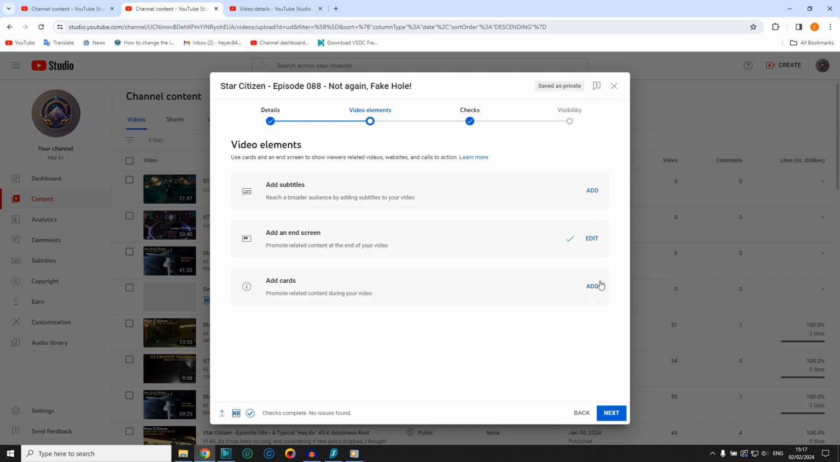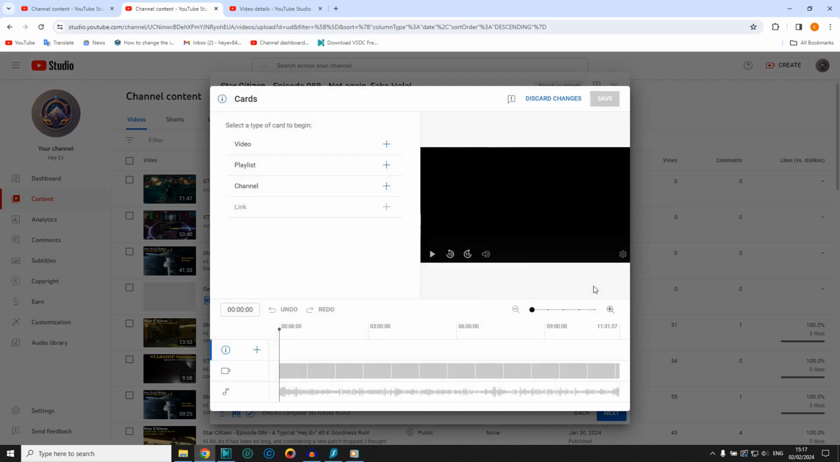Now you can add a card. Okay. Now, I'll be honest with you, for my Star Citizen videos, unless I'm doing those free fly events, I don't do it. But if you wanted to, you can. For the Star Trek ones, I do. And for the other ones that are part of a playlist, I definitely do that. And it's very simple. You go in there, you can either select a video, you can select a playlist, you can select a channel.